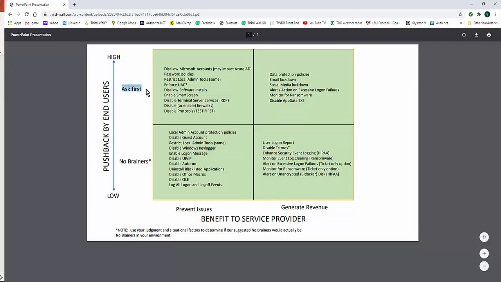But the ones on the top are all ask first. They have various ramifications, and you better ask first and coordinate first before you turn any of these policies on. On the bottom, for those of you who are service providers, the ones on the left are probably not going to resonate well with your clients to get extra revenue unless, again, you include them as a bundled tier. But they will, for all of you, prevent issues. Fewer tickets, fewer phone calls, fewer disasters. Yeah, we tend to stop a lot of disasters for our clients.